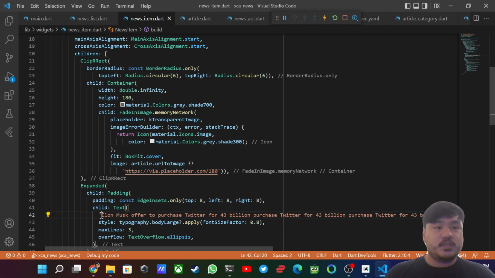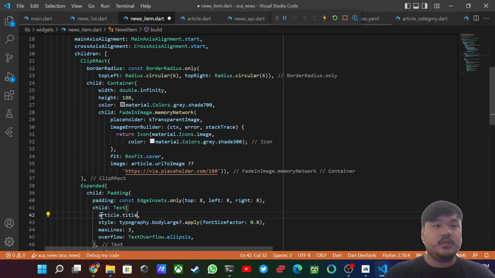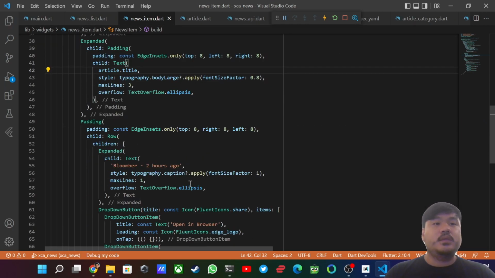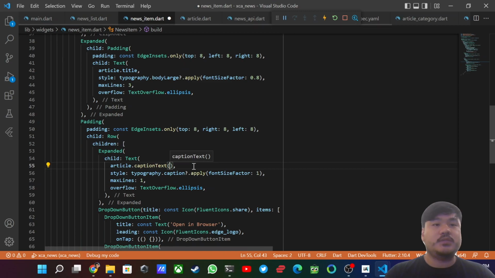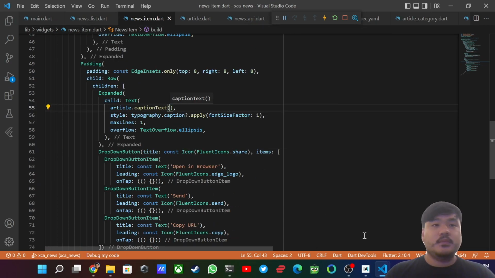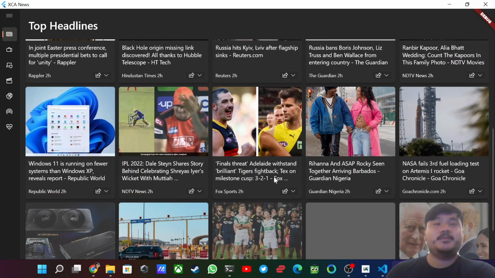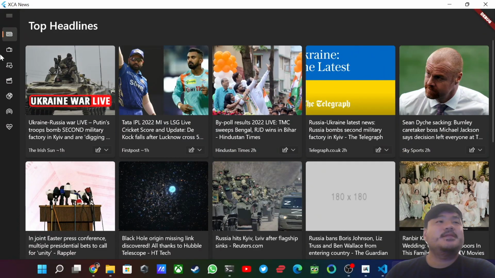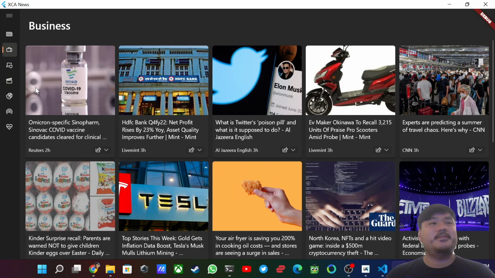And next one is the title here. Let's change this to article.title, and this caption, change this to article.captionText. Okay, let's see. Wow, this looks good. Let's change the category. Nice, it works now. The app looks good.